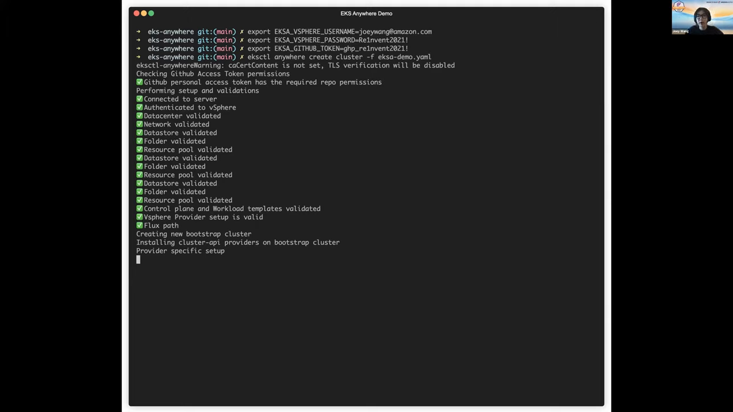And then we create a bootstrap cluster, which is a temporary cluster we use to provision a target workload cluster. Then the cluster API controllers on this bootstrap cluster will create the actual workload cluster on vSphere, which is the actual Kubernetes cluster the end customer will be using.